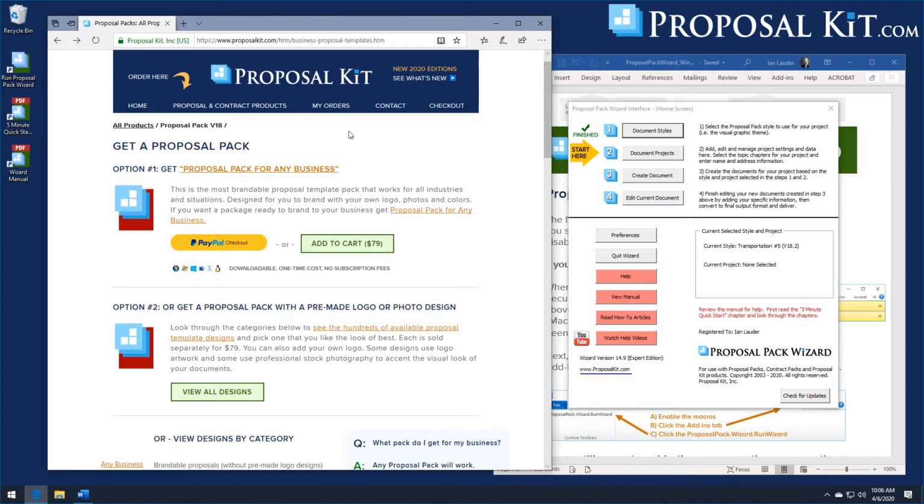How people use these, it's usually split 50-50. So maybe half of people use our plain design theme called Proposal Pack for Any Business. This is our collection of templates that is just black and white text. That's also the easiest to custom build your own graphic design theme in. If you're using our Proposal Kit Professional, that has features that let you brand this pack with your own logo, your own background designs, your own accent graphics, colors, fonts, and so on.